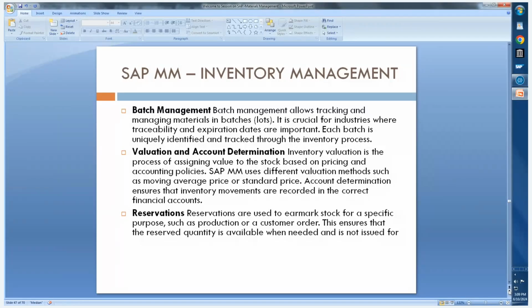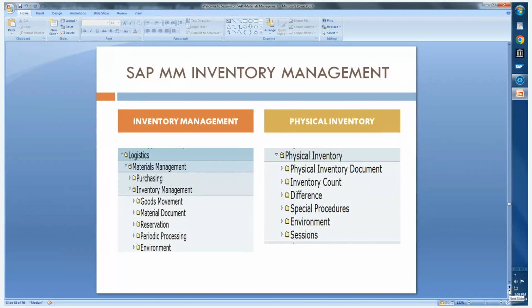So when the delivery process happens, it will do the availability check, find out whether stock is added for that particular sales order, then only goods issue can happen. So reservation is also part of the inventory management. So this part I already explained.